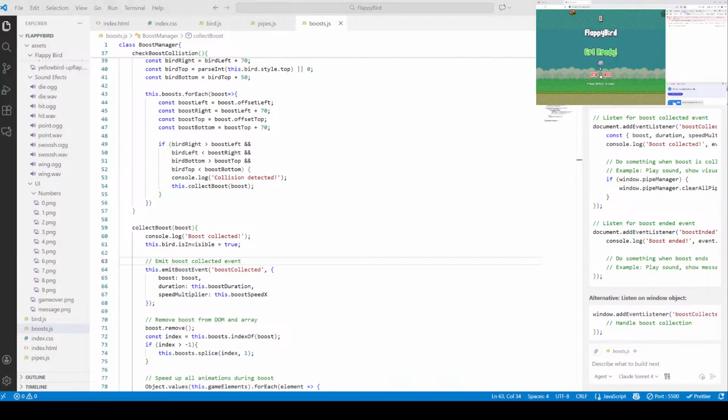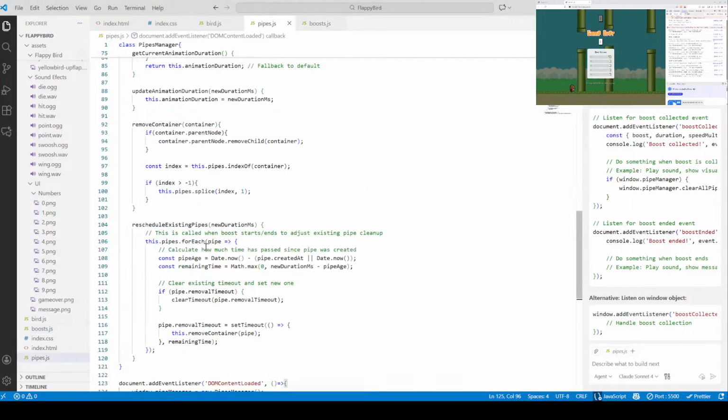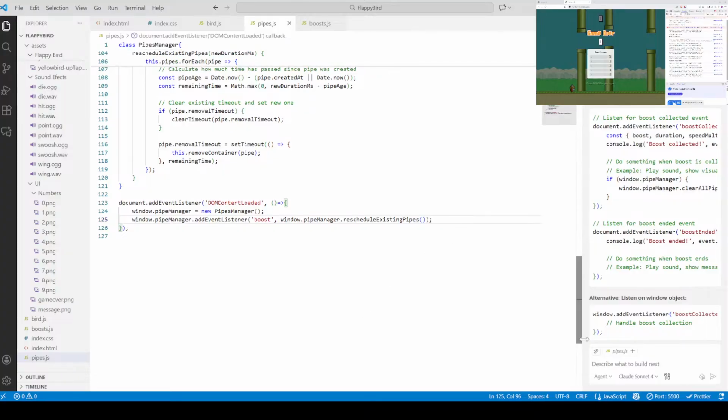Let's try it again. Let's reload it. And it still doesn't work. No pipe manager and if this event listener is not a function. And do I add an event listener to pipe manager?